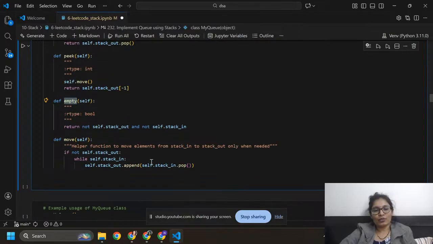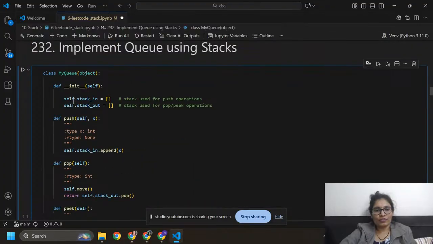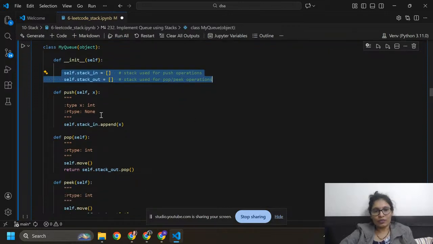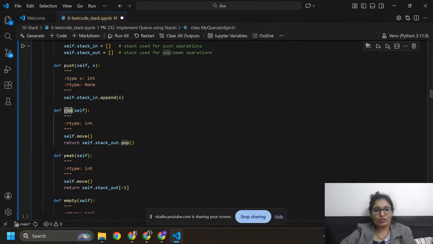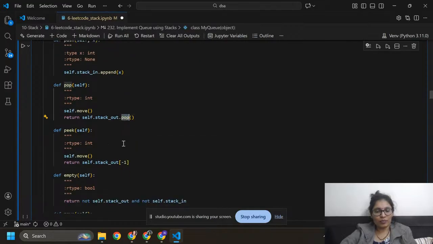Okay guys, I hope you got it. First of all, you need to define a class and constructor. Okay, and two variables, stack in and stack out. Stack in means you need to push, and stack out means you need to remove and get the top element by using peek. Okay, here this is for push. Here with the help of append, you are going to push an element inside this. Okay, so here you are going to use move. Okay, and here you need to take the last element from stack out by using the pop method.